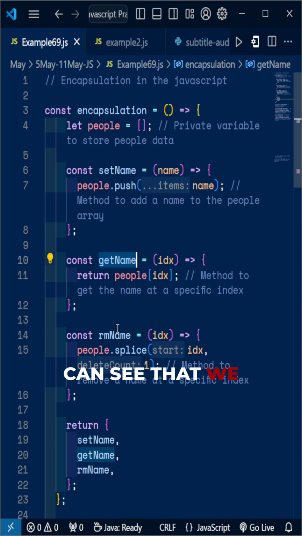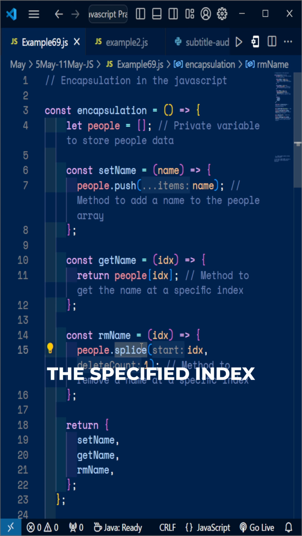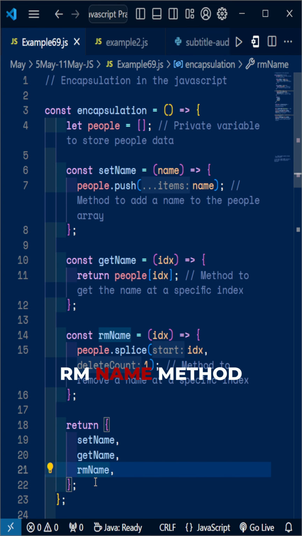And here you can see that, once again using an index, we can use the splice method to remove the array element from the specified index. And here you can see that we have written the setName, getName, and rmName methods.